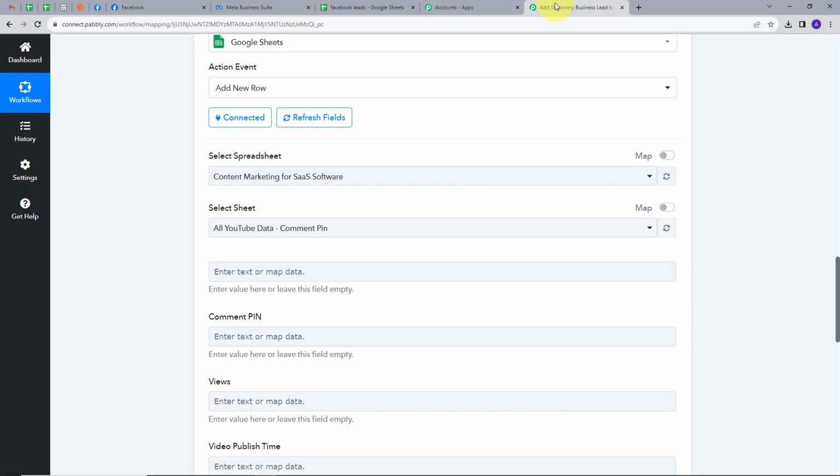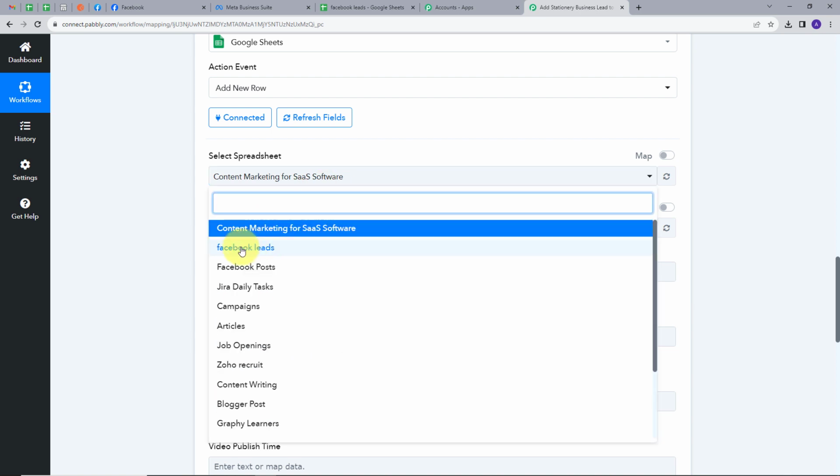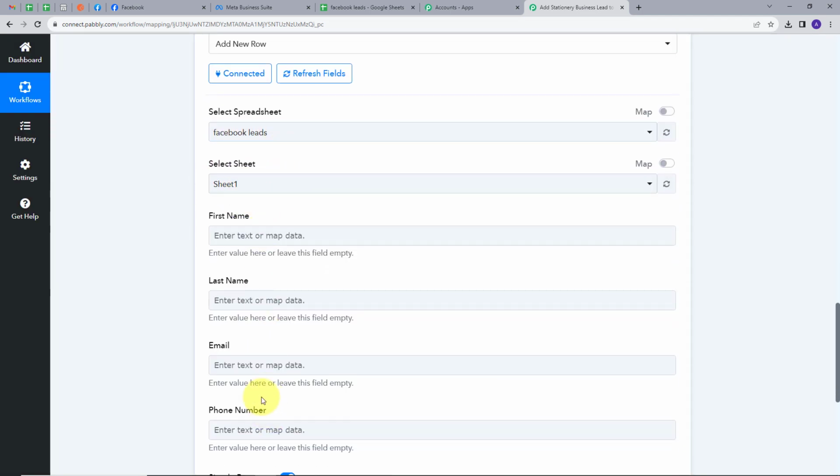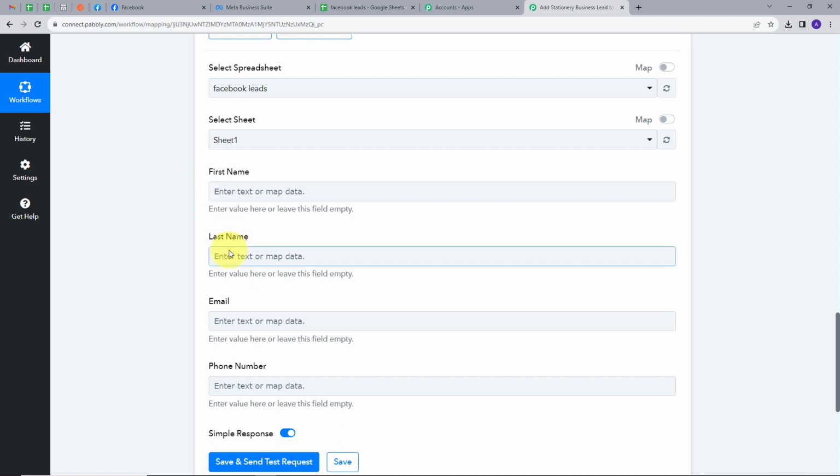So I will go back to Pabbly Connect. I will select my spreadsheet, which is Facebook Leads. And here we can see all the details have changed according to my spreadsheet. And here we have first name, last name, email, and phone number. So I'm going to map these details here and I'm going to use mapping here. So what mapping is? Mapping is a technique through which I can retrieve the data from the previous step, and the data that is changing in the response will get replaced with the new data in the real time.